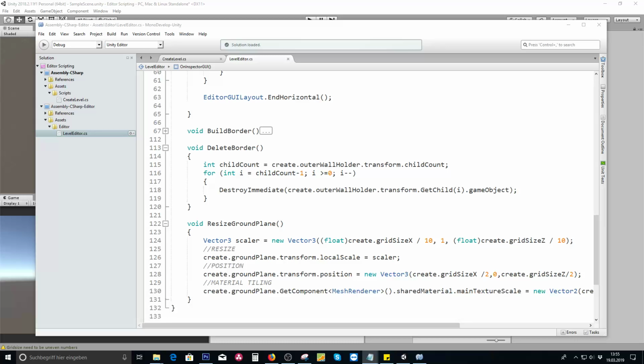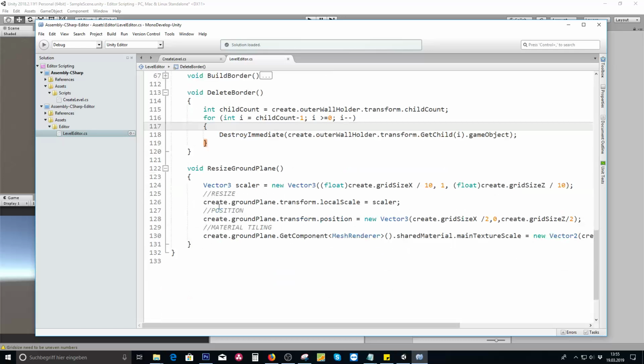Is it a question, mister? I guess, yeah, you can use that. Basically, you can use that for 2D tiles as well, as long as the rules are going to be the same. Okay, so now we have resizing the ground plane.